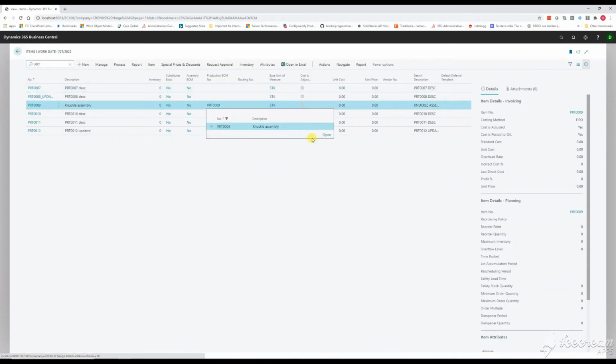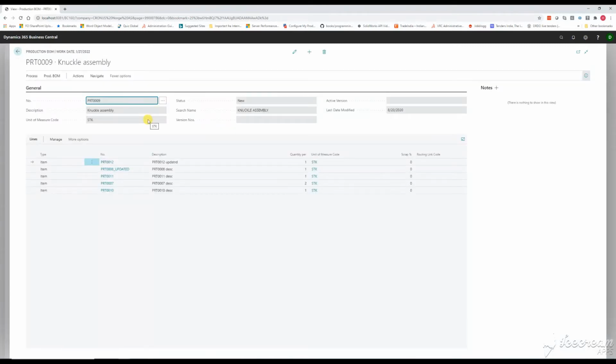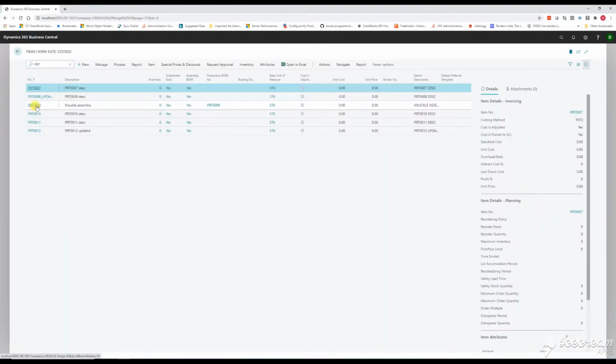Data is transferred in real time. Now when we search for items, they can be seen in Business Central. Production BOM has also been transferred. It is possible to create assembly BOM also if required.